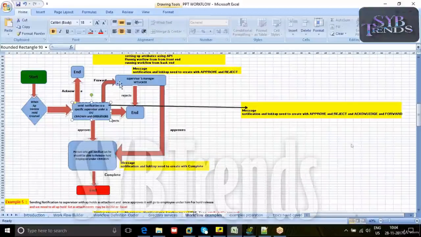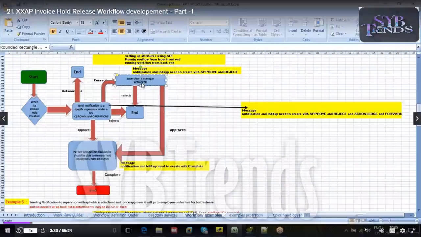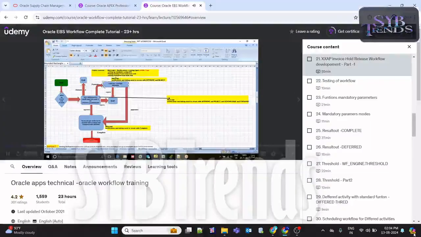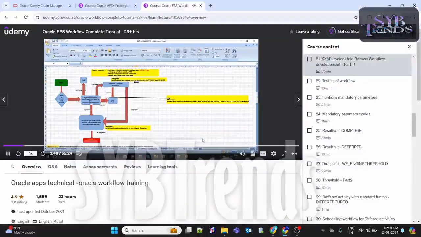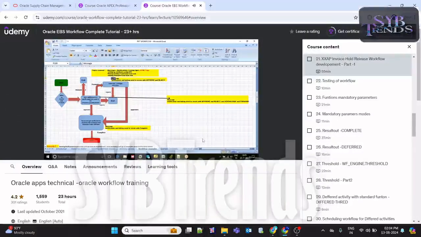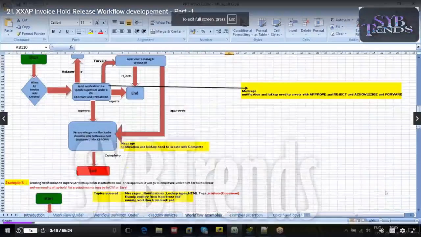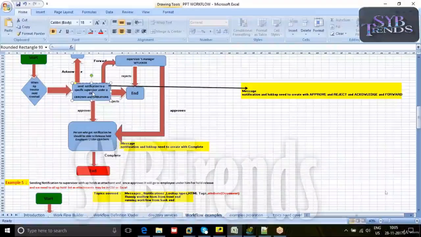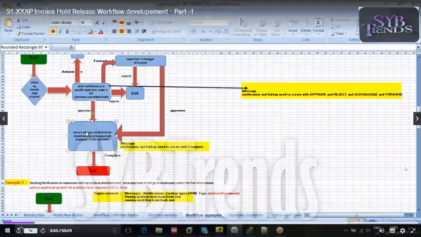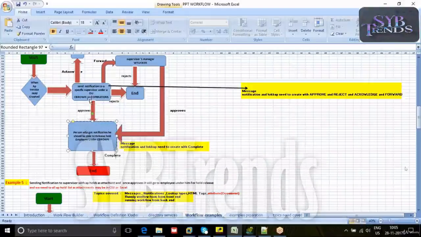Next, when he forwards, it is also going to whom? Only one person. It is a static value. So I'll go for global application role only. And for this case also, this is also a notification we have used for approval, right? So for that we need to create a message, notification, lookup with approve and reject. And third notification, when he forwards, when he approves, it has to go to a specific employee under C Brown.